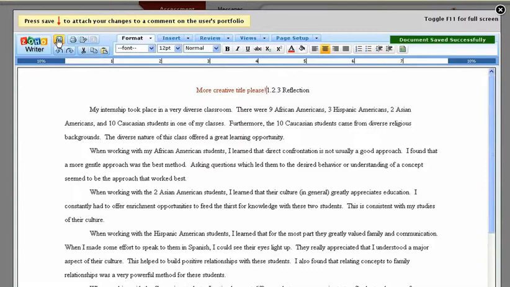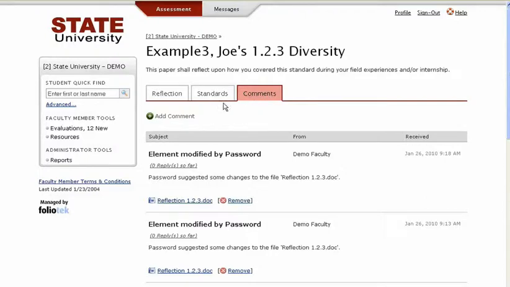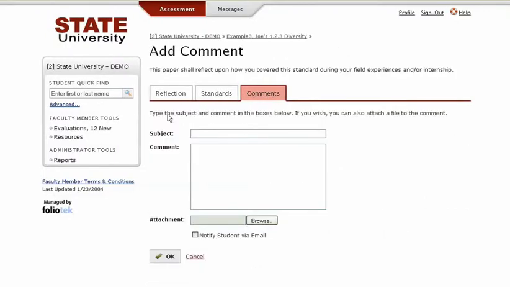Perhaps I don't wish to mark up the student's work. Maybe I just want to leave a general comment. To do so, I go to the comments area. I click on Add Comment. I type in a subject, a comment that I'd like to leave, attach a file if I choose to, notify the student through their email account if I choose to, and then click on OK. Responding to a review request is easy with Foliotek.